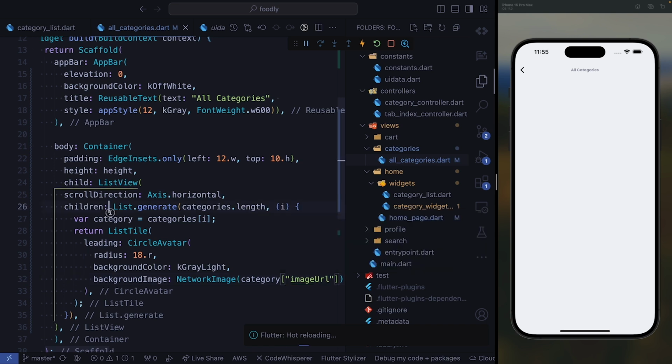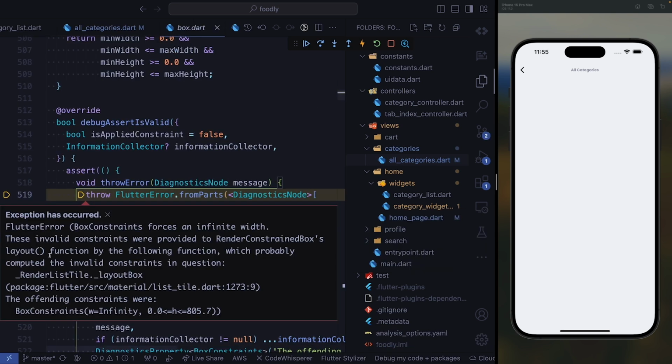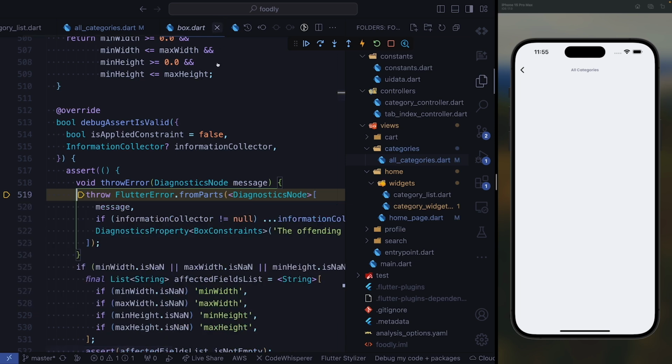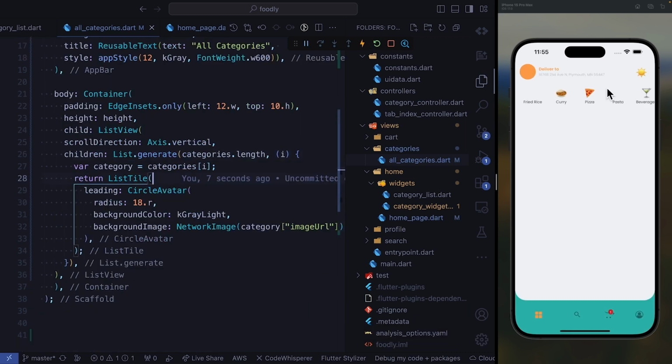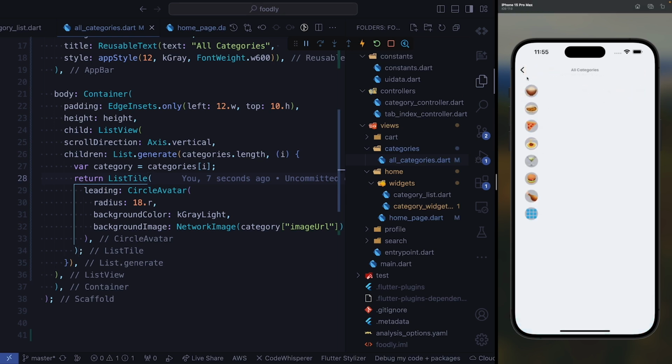Okay, so we need to save that. We do have an error because we didn't change the direction of our list here. It's supposed to be vertical. So let's go ahead and just hot restart. After hot restarting, this is what we get. We need to go to more. Now, okay, so these are our images.